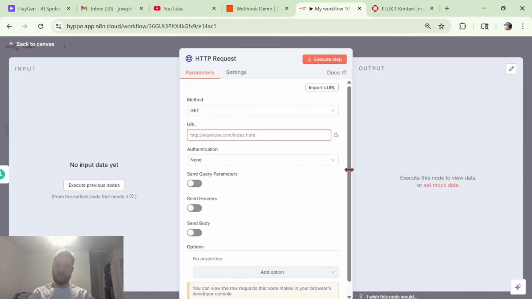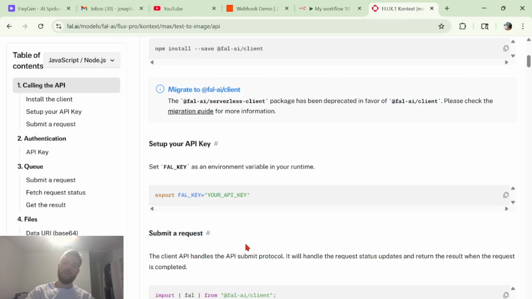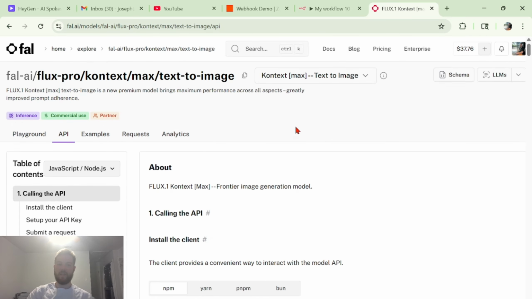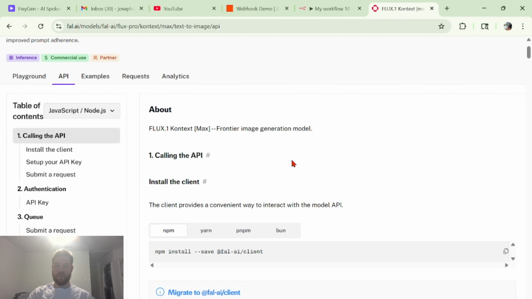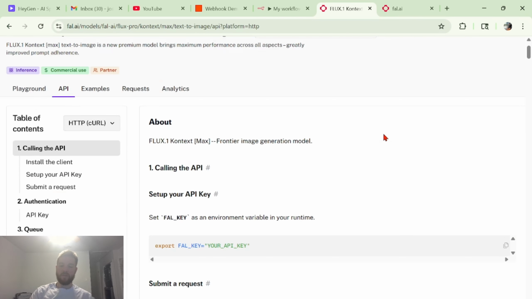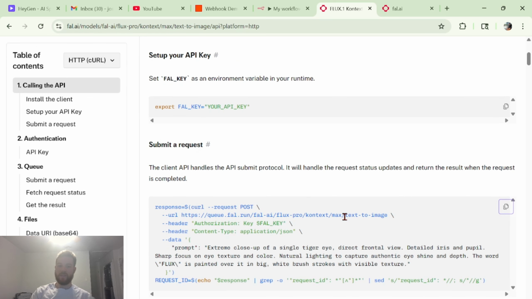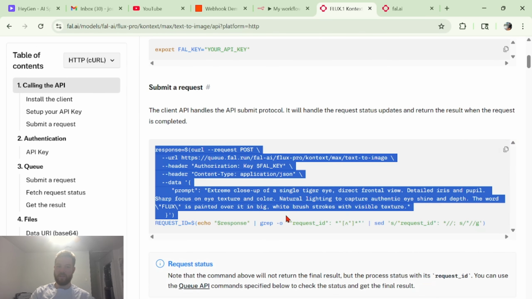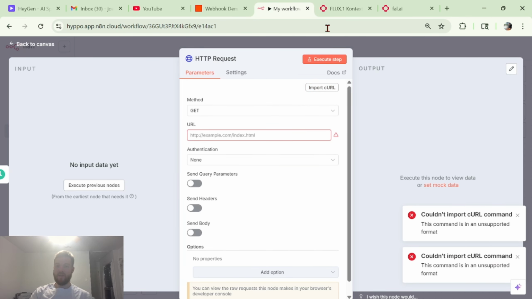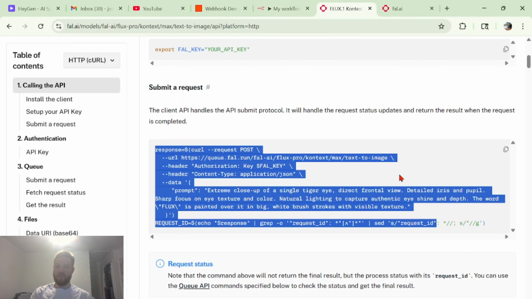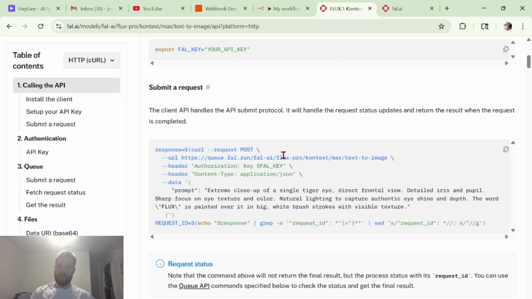And what you want to do here is, for any external application, like Flux Pro Context here, you want to look at its API docs. You could usually find them in this docs tab. Most external applications will have that. And there's a few things you want to look for. Usually you'll want to find something that's like submit a request, and it's going to look like this. This is a curl command, and usually you should be able to import it here, but it didn't work for whatever reason. So we're just going to do it manually.